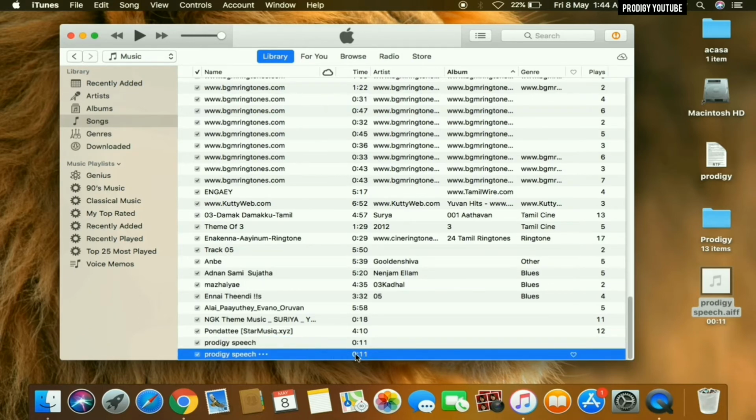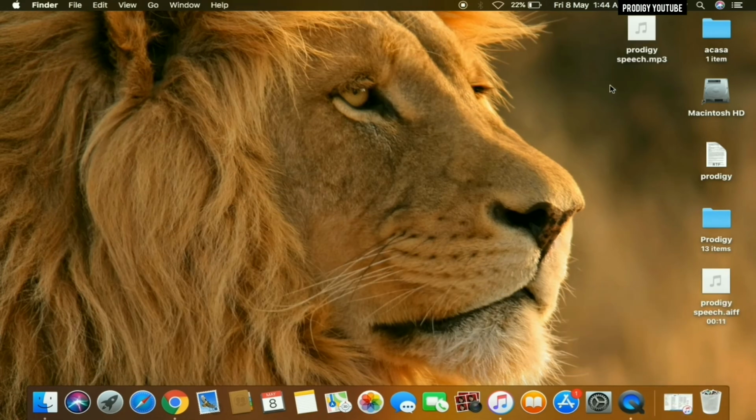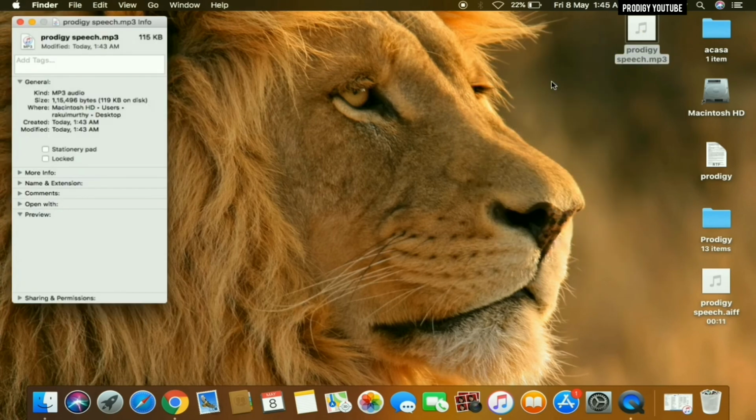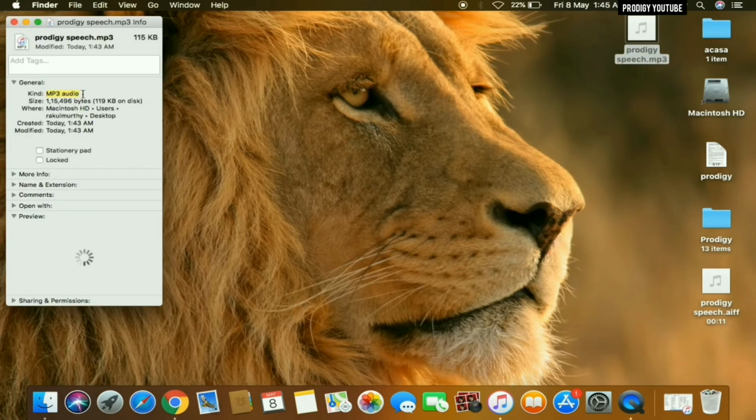Just drag and drop this into the desktop so that you can check it. Here it is in mp3 format. You can see that. You can also right click it and go to get info option like this. Here you can verify it is in mp3 audio.